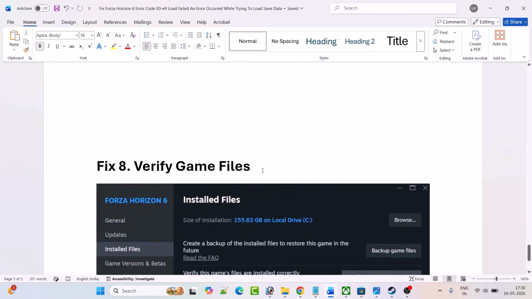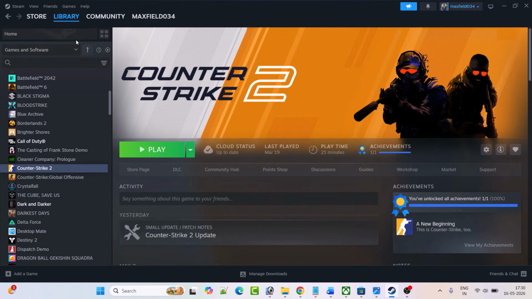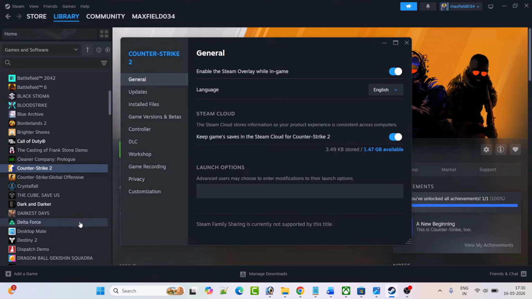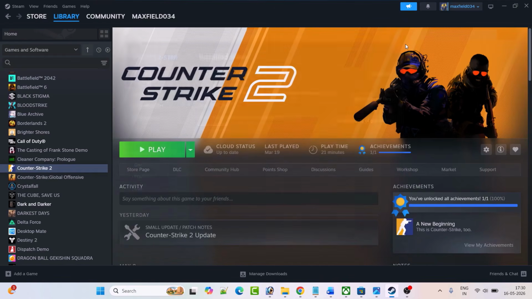Fix 8 is to verify game files. Now if your problem is still not solved, then verify the game files. So open Steam, go to library, right click on the Forza Horizon 6 game. This is just an example I am showing with another game. You have to right click on the Forza Horizon 6 game and then select properties. Then go to the installed files tab and then click on verify integrity of game files. And after the 100% verification has been done, then you can go ahead, launch the Forza Horizon 6 game and check if your error is fixed or not.